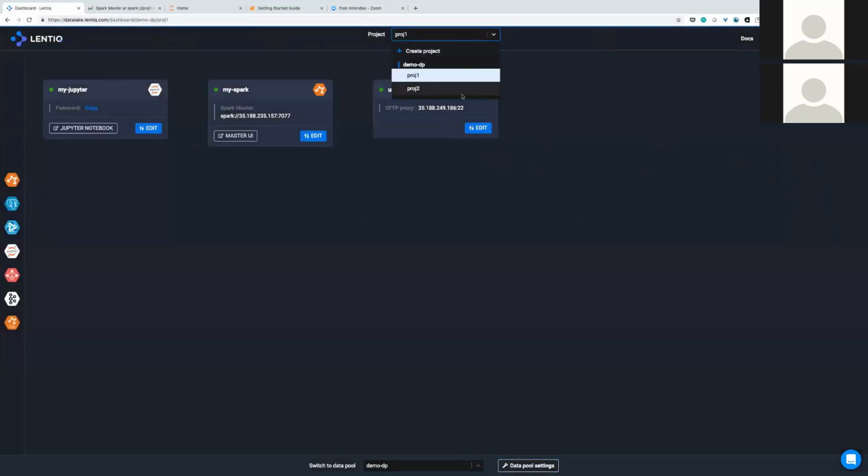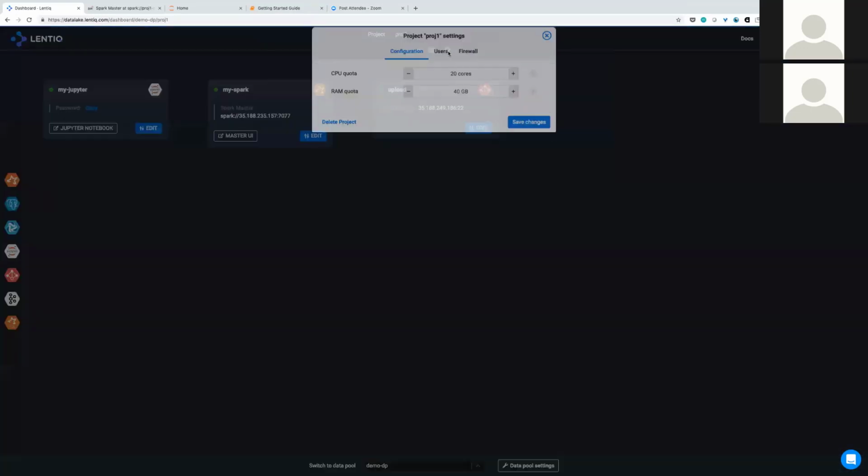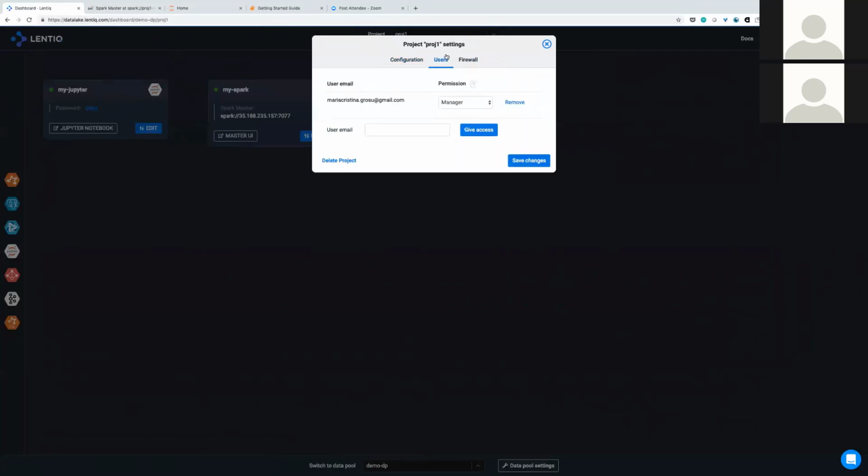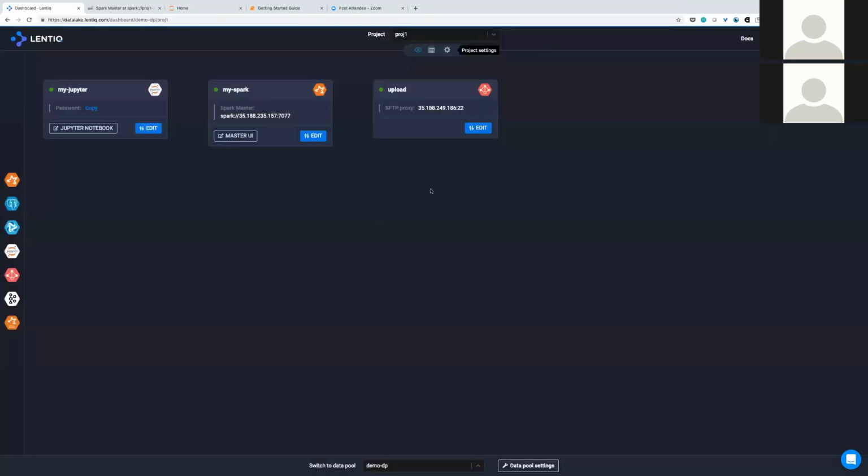A data pool can have one or multiple projects. Each project is represented by some resource quotas. Basically, these quotas are used for the applications that are provisioned in this project and can be modified when resource demands are increasing. We can add users with management access on the project or with access only to the applications, and also firewall rules that are more granular.